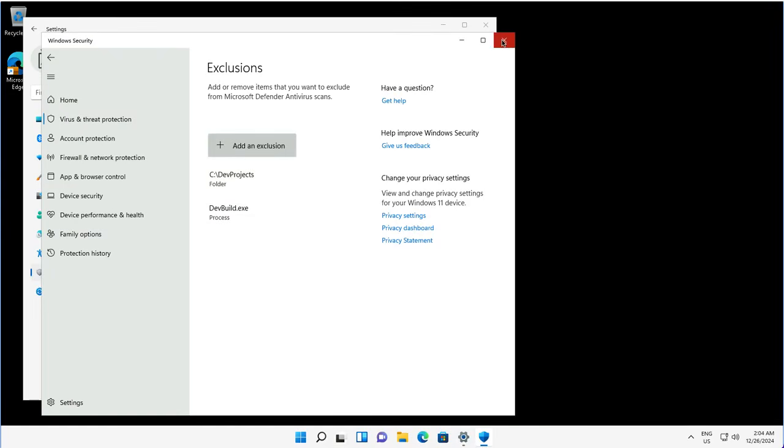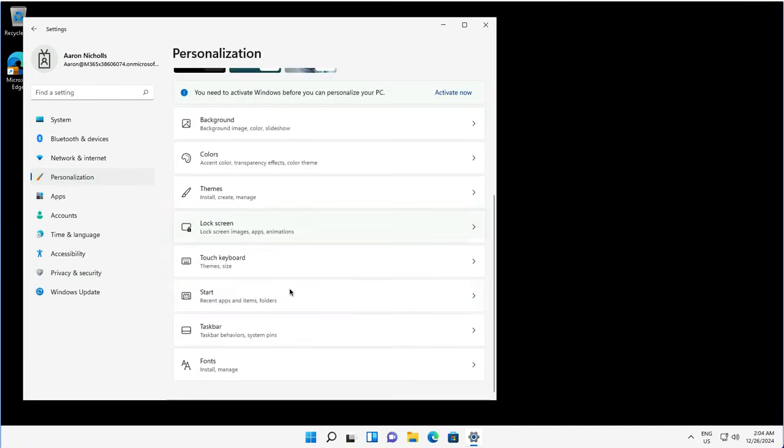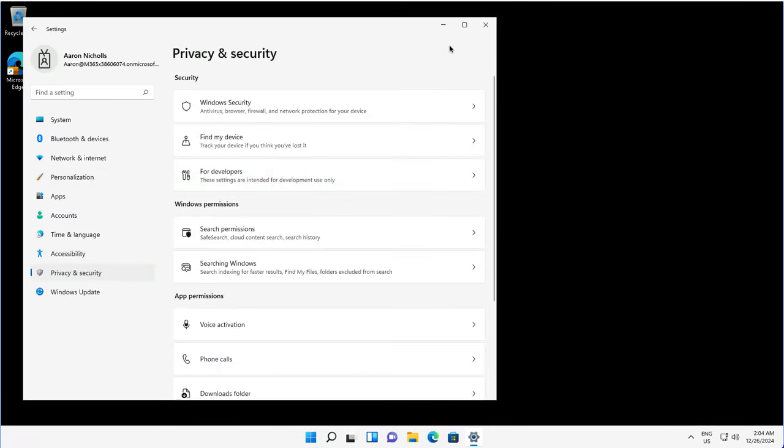The configuration has been deployed. I can see the process also that has been excluded. If I see the start settings, the options have been grayed out, cannot be controlled. So this is as per the configuration we did from Windows. This is privacy and security that we have already tested.